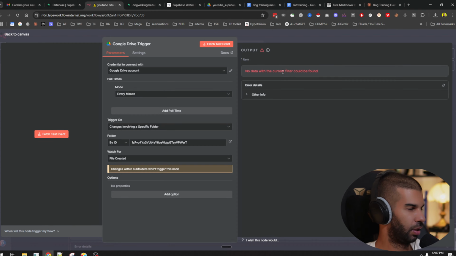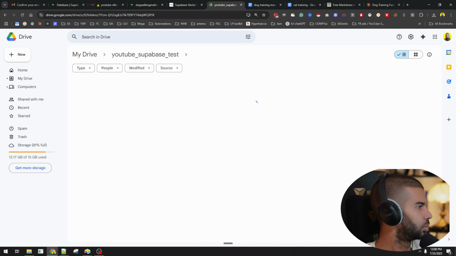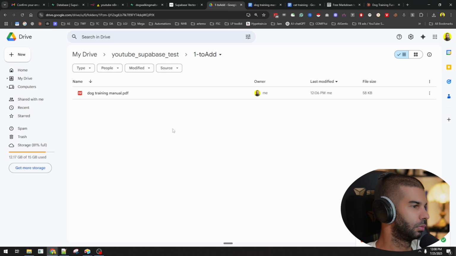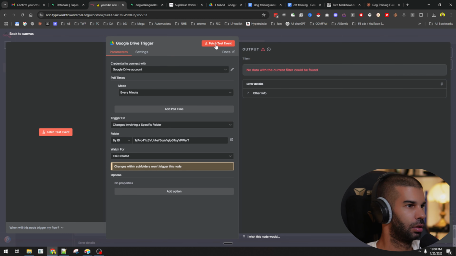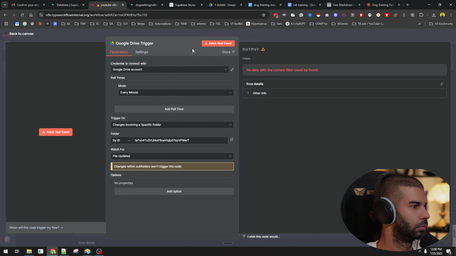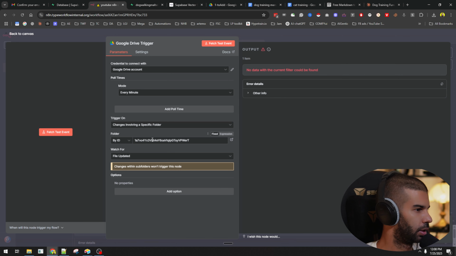So in this case, there's no data that was found, which is understandable. If we go to this right here, to add, and I grab my dog training manual, they uploaded here, and I go back to n8n fetch test event. For some reason, I'm still getting no data with the current filter could be found. All right, so is it file updated then? Okay, so nothing. Let's see, why is that? So let me confirm it's the right ID. Oh no, it wasn't.